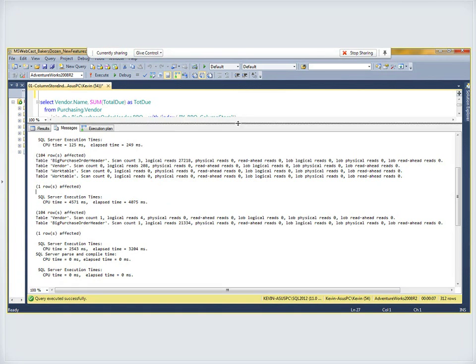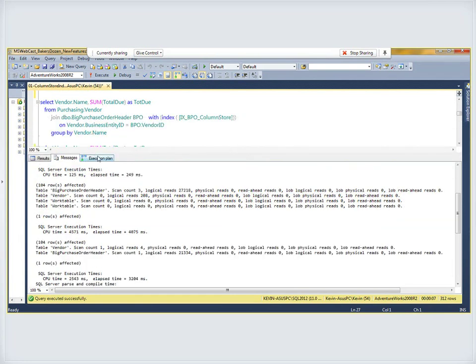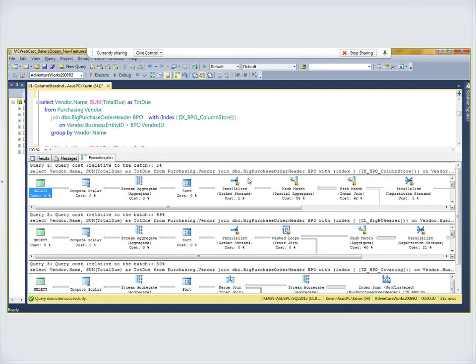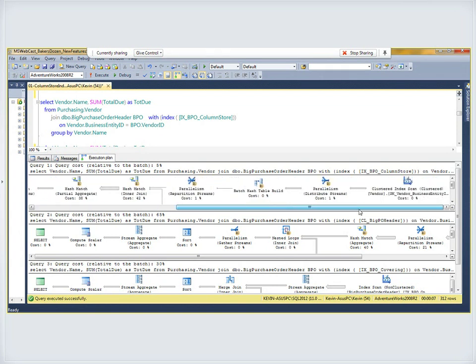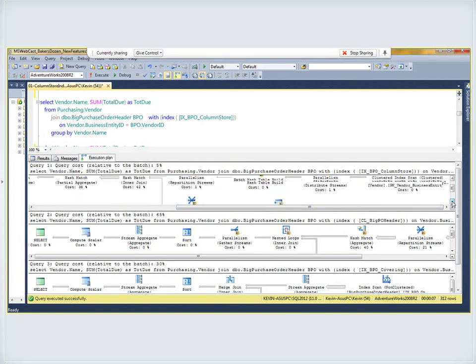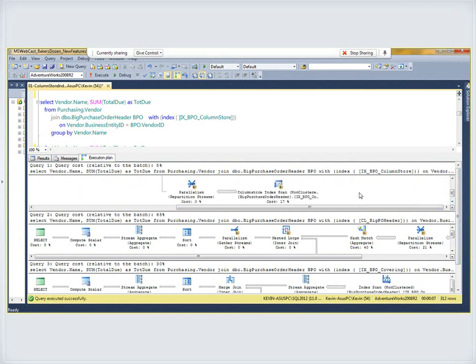Now, I want to take a look at something else over in the execution plan. In the execution plan, first of all, for the query that utilized the Columnstore index, if I scroll out to the right here and come down a little bit, well, we see that there is a Columnstore index scan, so it's utilizing the Columnstore index to read across the data, but that's only part of the significance here.